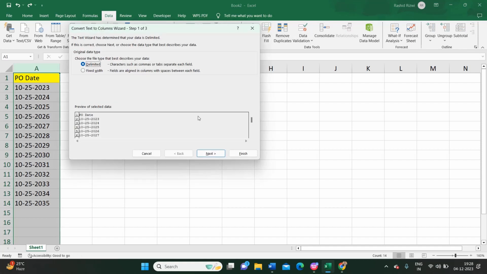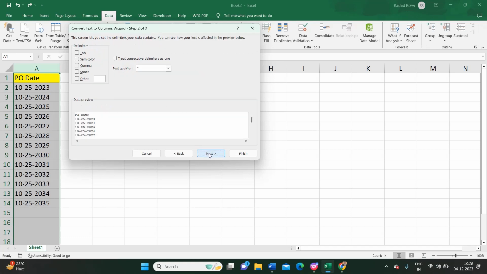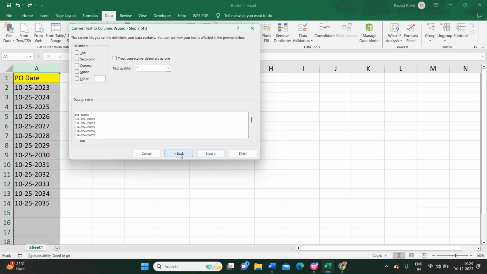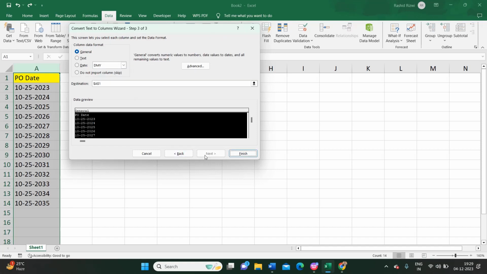Here you have to say Next 2 times. It doesn't matter whether it is on Fixed Width or Delimited. Just say Next 2 times. Before saying this, when you say the first Next, make sure nothing is checked here. So 2 times Next, then click on Date.